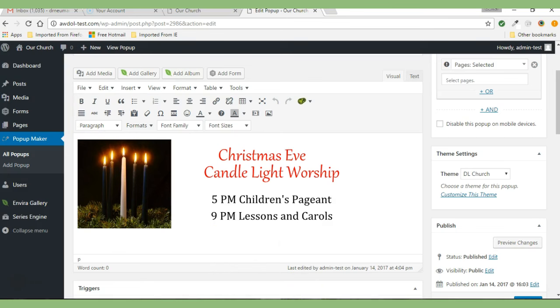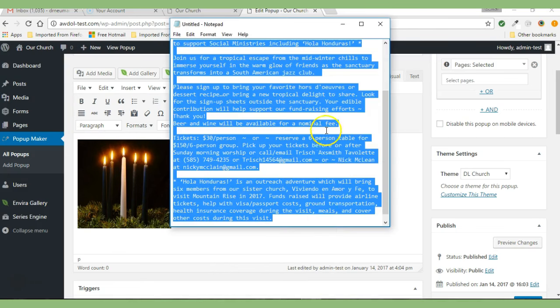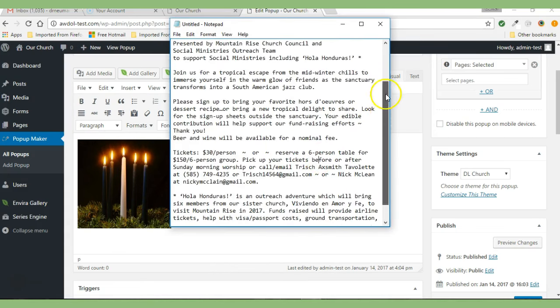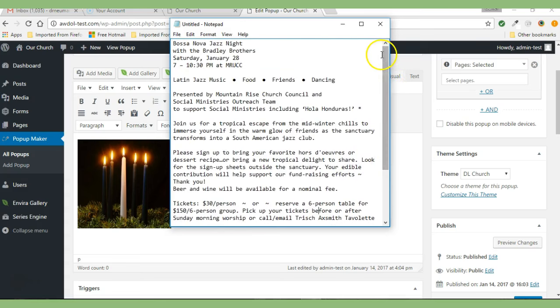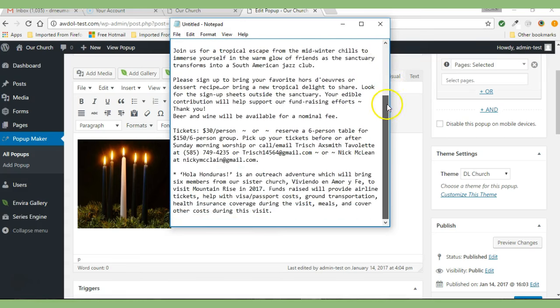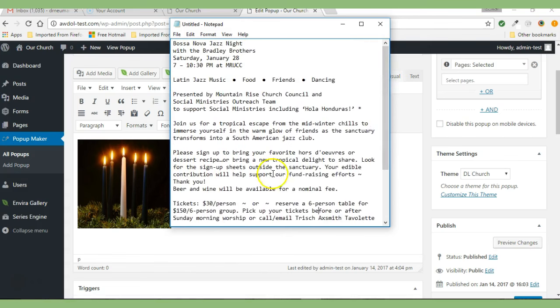So I'll show you first of all the information that I want to share is all this information here. So that, as you can see, that's way too much information for a pop-up. So I'm just going to put a small amount of the information on the pop-up itself, and then I'm going to link to a page with all of the information on it. And that would be the best way to show a lot of information and still use the pop-up feature.